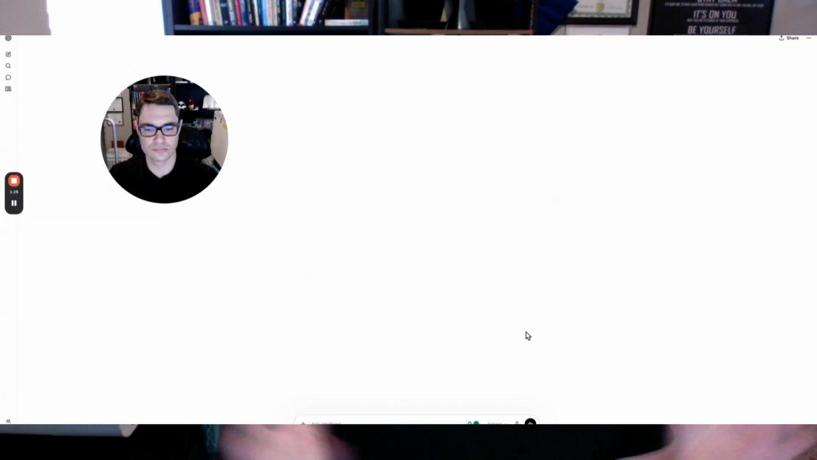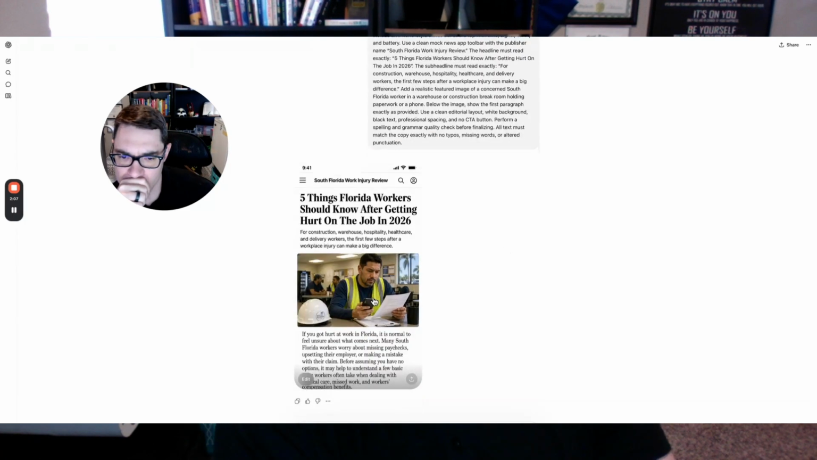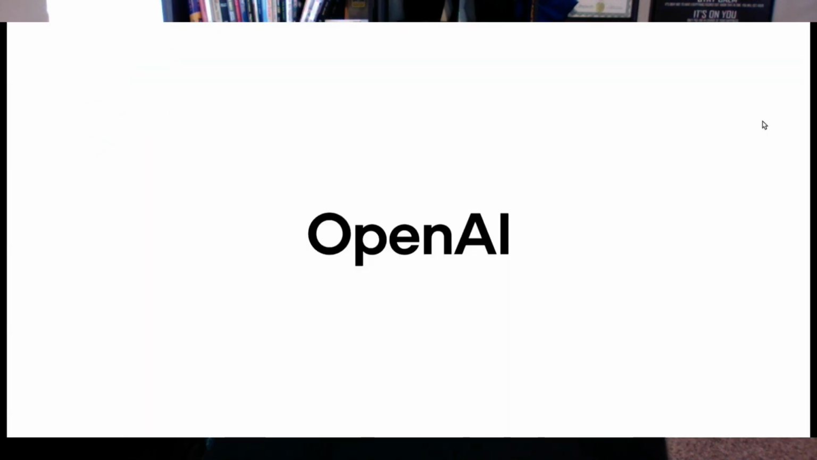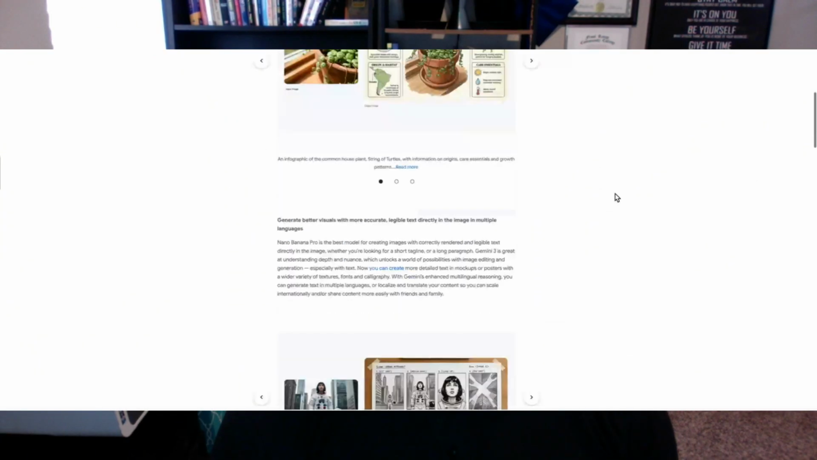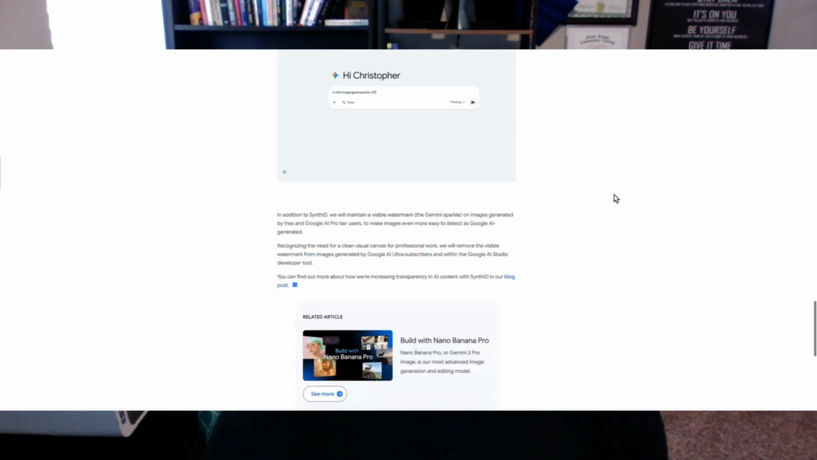In this video, I'm going to compare ChatGPT Images 2.0, the new image generation model available with OpenAI, versus Nano Banana Pro from Google. Image quality, text accuracy, prompt following, brand consistency, editing control, speed, and practical marketing use cases. At the end of this video, I'm going to tell you which one I would use depending on the job, and we're going to run a test on a more complex prompt in both models.